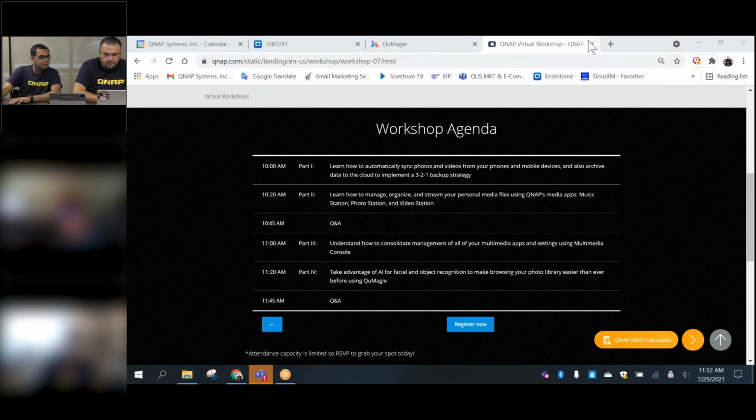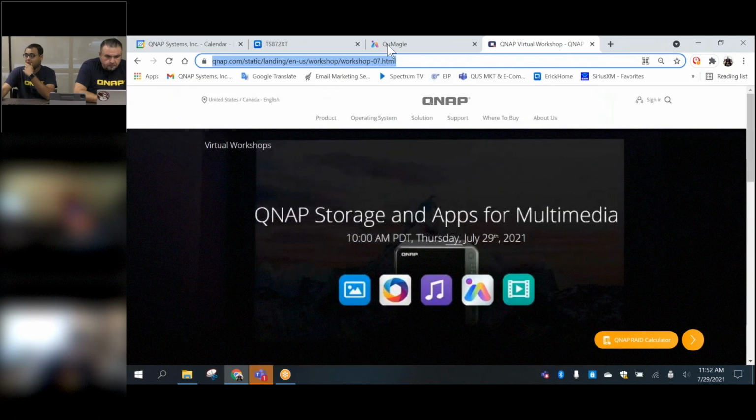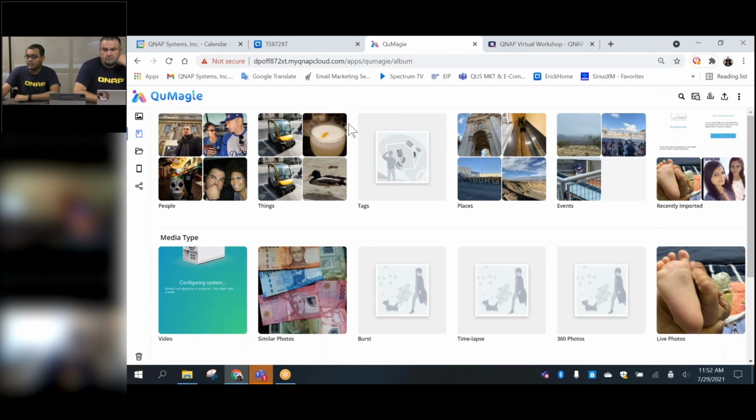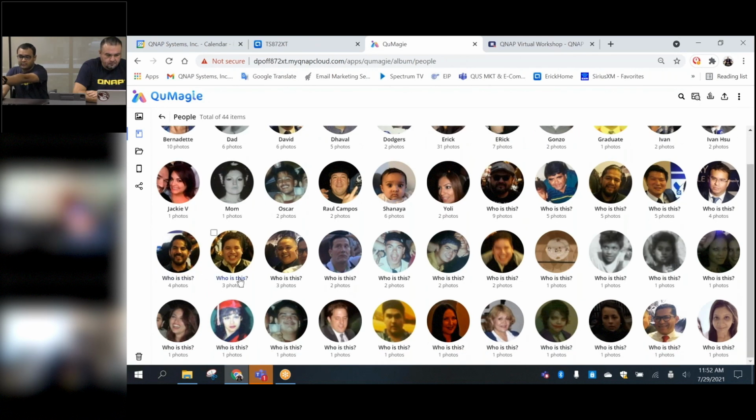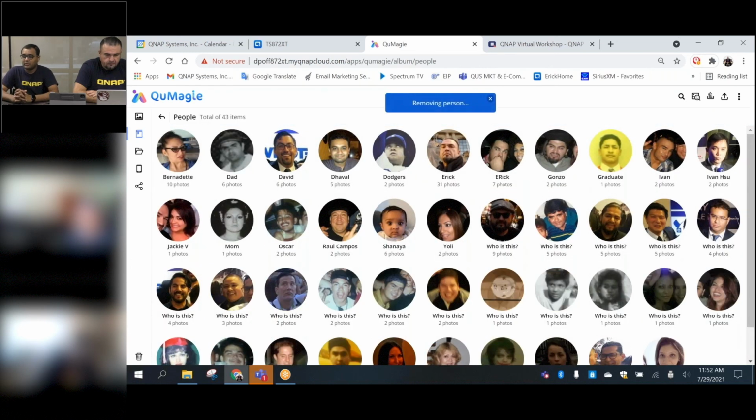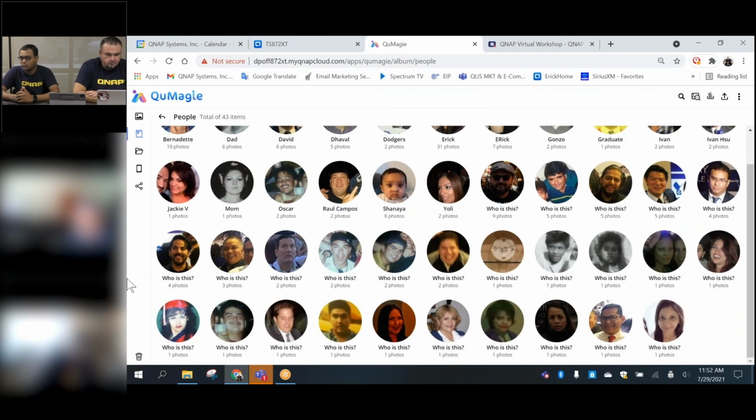Actually, there was one more update I want to provide to you regarding QuMagie. There was a question about deleting a person, and the latest update did provide that. If you go to QuMagie, this is specifically for the user who had a question about who's this and wanting to ignore that person so it doesn't show up. Go to People, scroll down, and select one of the who's this non-recognized persons. Check the box on the top left, then select the delete icon on the top right corner, and we'll delete that particular person, and it won't show up again and it will ignore that.